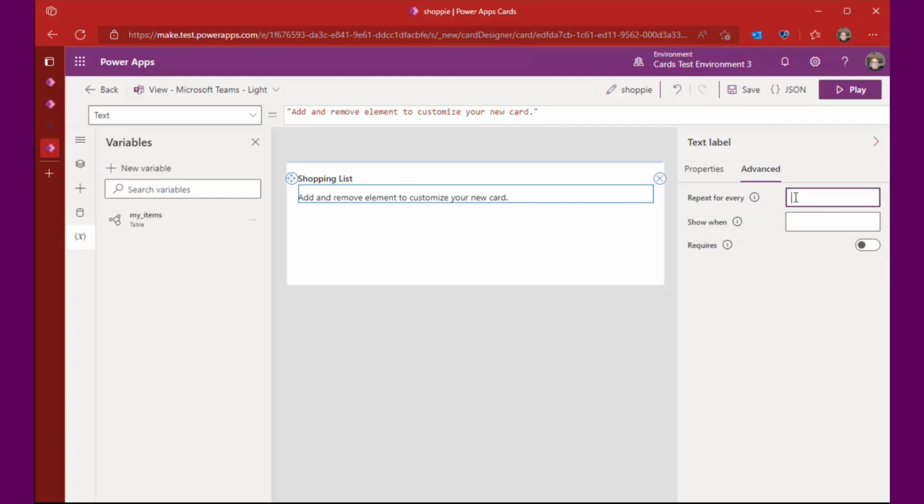And so I turn on repeat for every here. And what I want to put in here is this table variable that I have over here. Now I could just type in a literal list of things, but I don't want to do that. I want to pull in a variable. And so I'm going to do this by turning this into a PowerFX field by just typing an equal sign. And so that says whatever follows is a little bit of PowerFX. This could be a compound expression, but we're just going to pull in the variable my items. And so now this text item is going to repeat for every row in that table.